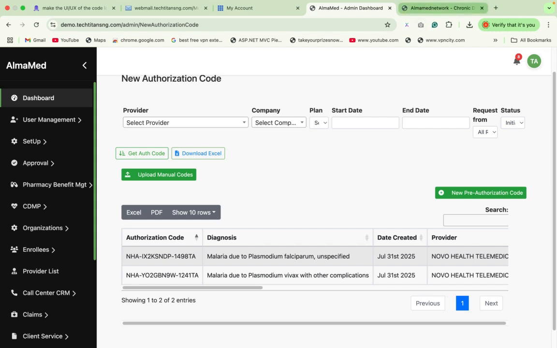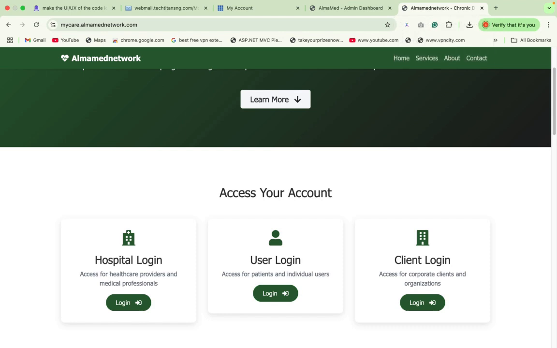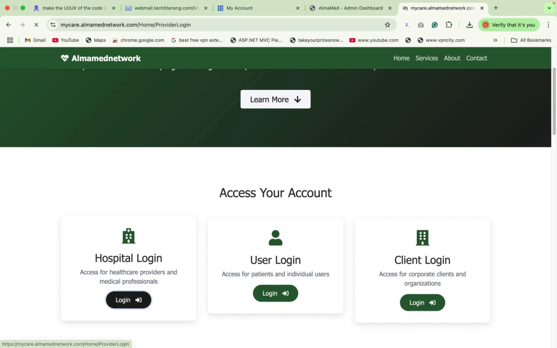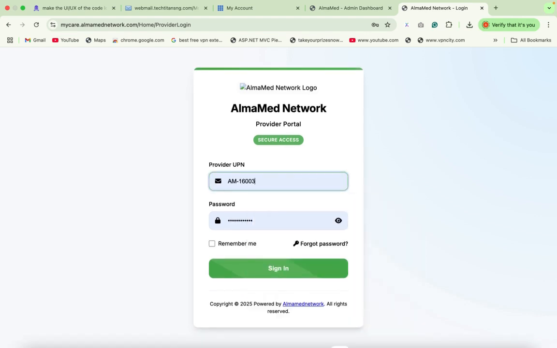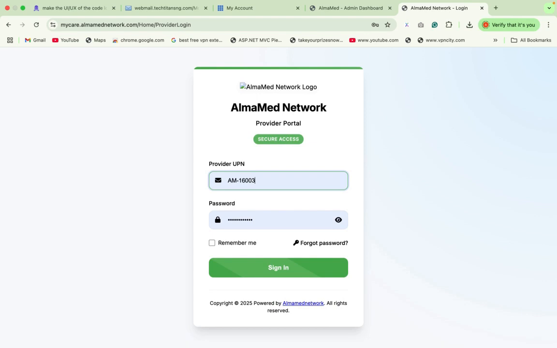So now let me go back to the portal, the users portal. On this portal, this is where the hospitals will log in, this is where the users will log in, and this is where the client will log in. So I will log in as the hospital. It will request for my UPN. So my UPN should be AM1600, then the password.